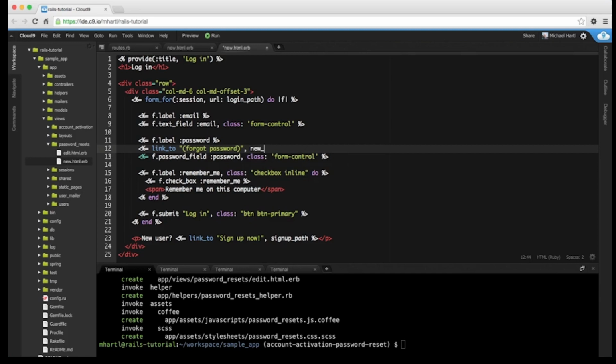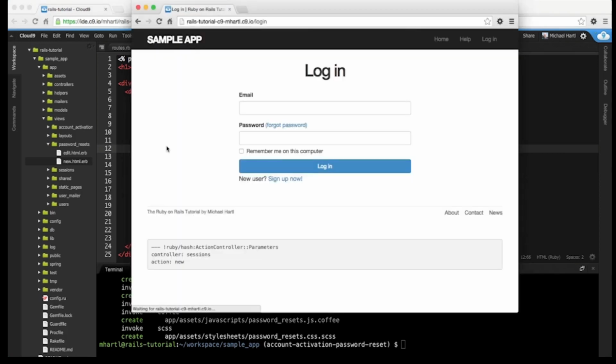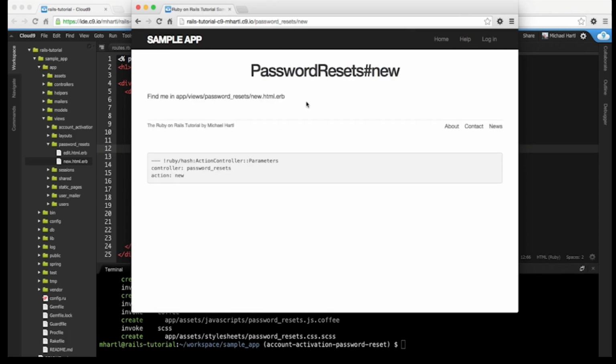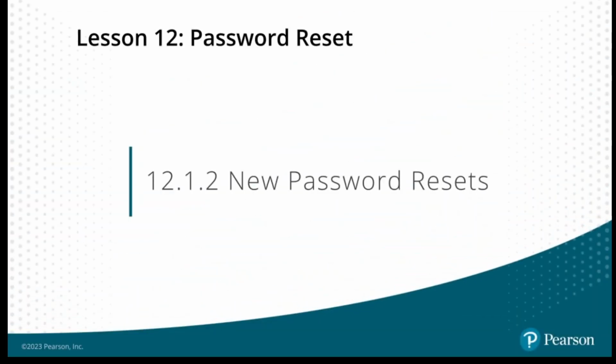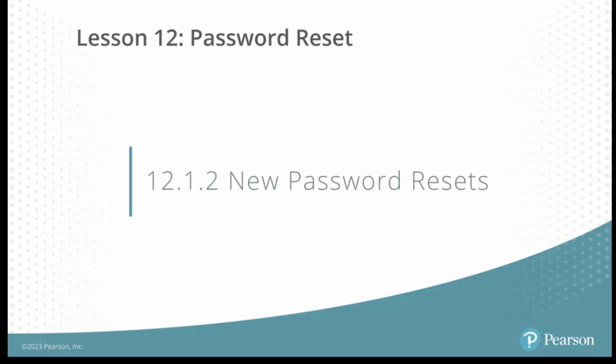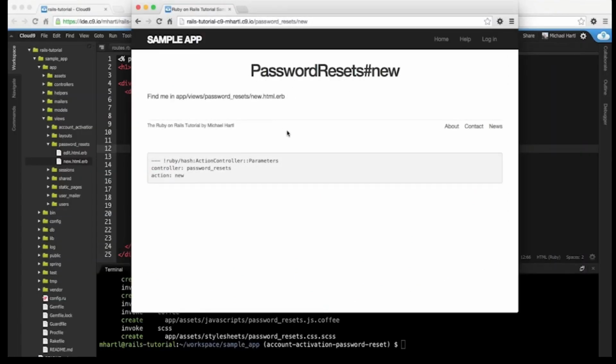And this is going to be the new password reset path, following the REST conventions. There we go, forgot password link. Of course, if we click on it, we'll just get that template that came with the generation. There we go. So it's just the temporary template. We'll fill this in a moment, but let's first get the data model set up.